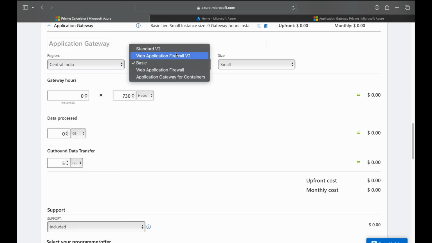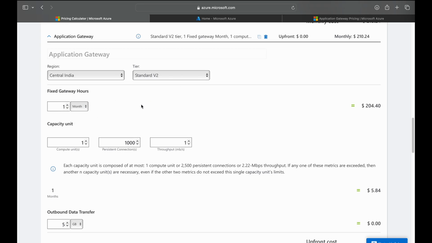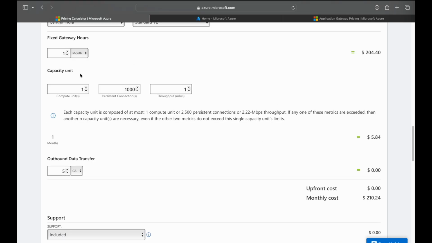For the tier we are going to choose Standard V2 for now. For the one month cost, the fixed monthly usage for Standard V2 is $204, and one capacity unit is equal to one compute unit. We can check it directly by selecting one. It costs around $5.84. If I change to 10, you can see the change in amount.